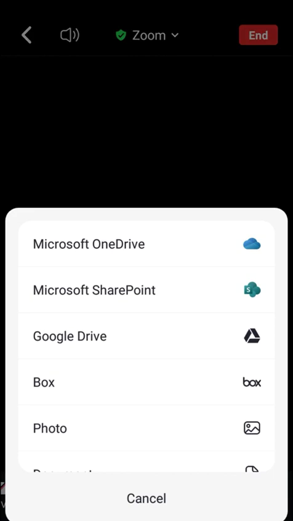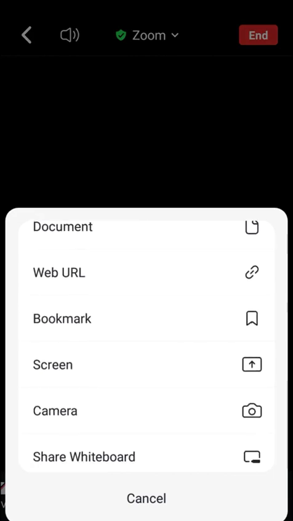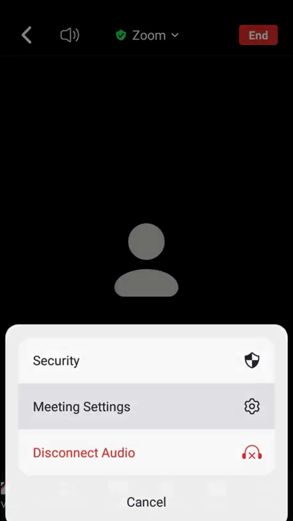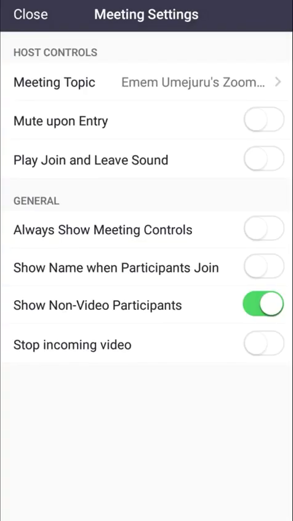You can also do some other things, like you can share your screen, you can share a photo, a document, a link, or whatever. You can also tap on the more button and then meeting settings to make some adjustments depending on what you want. So this is how it is when you're hosting an instant Zoom meeting. Once I'm done with the meeting, I click on end.